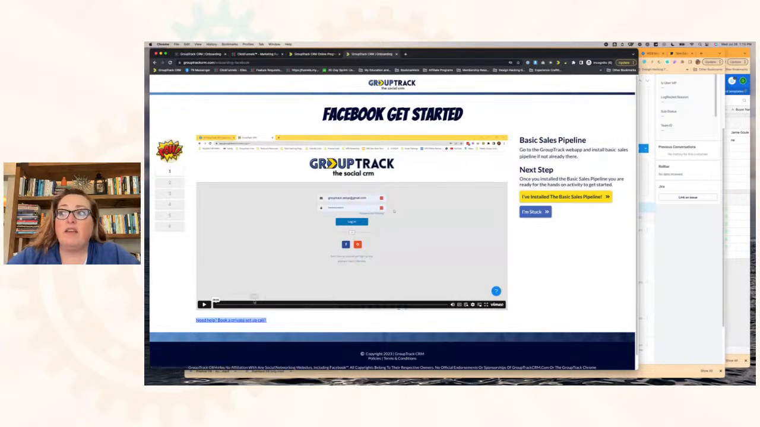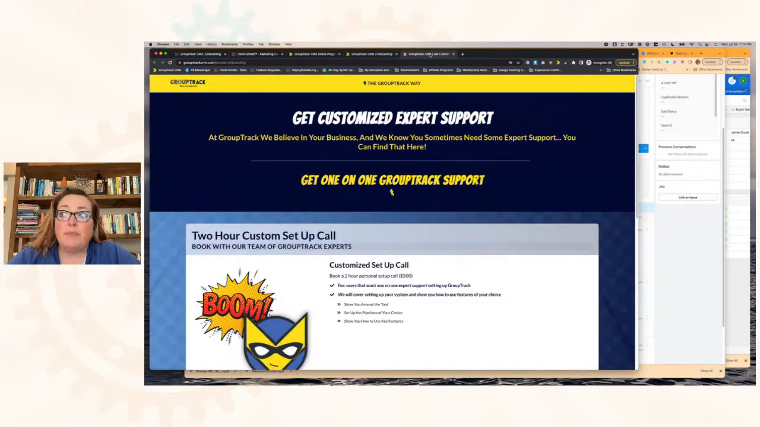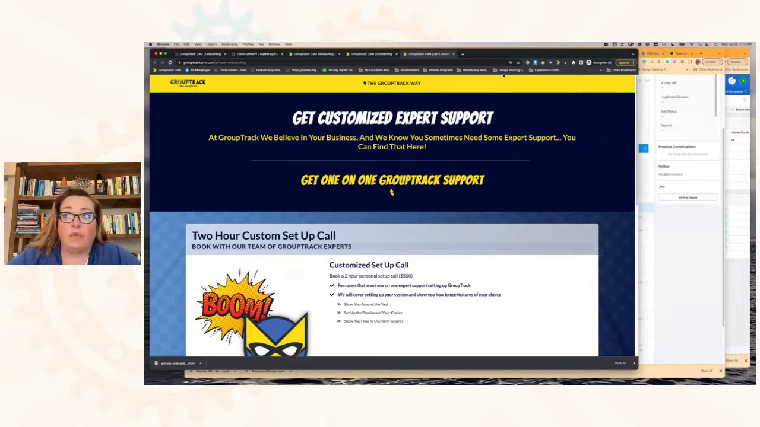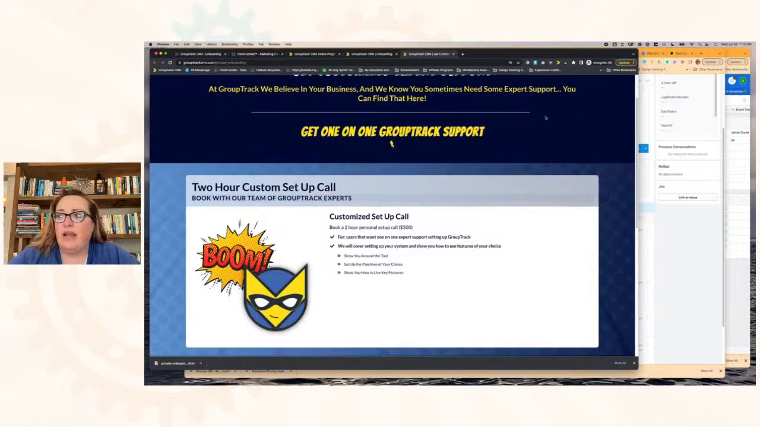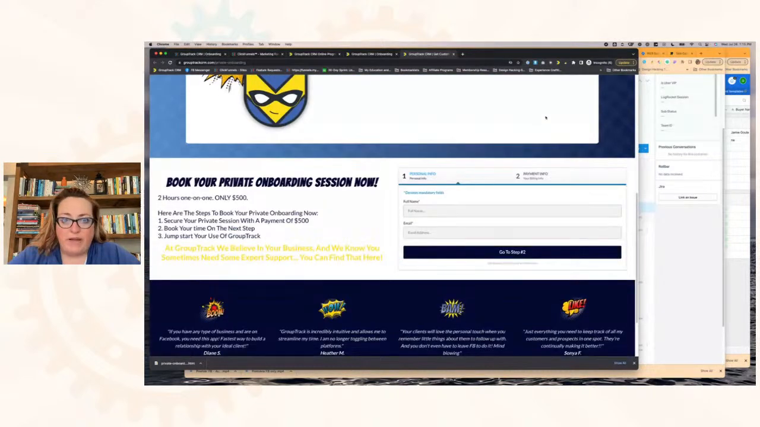So what this is, hey, do you need help setting up a private one-on-one setup for you? So what this does is it basically now sends them into an upsell funnel to be able to get support from a member of the group track staff. So again, this is just a really classic, hey, let me get support funnel, really classic sales funnel, right? That's like, hey, go ahead and book your private session.